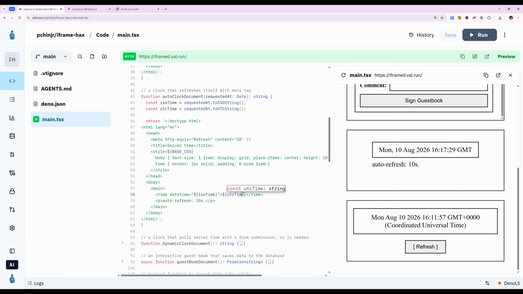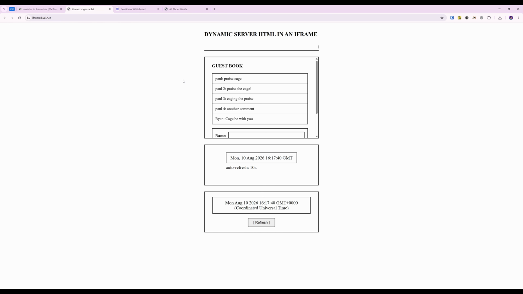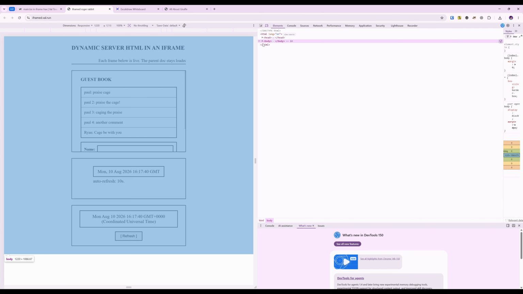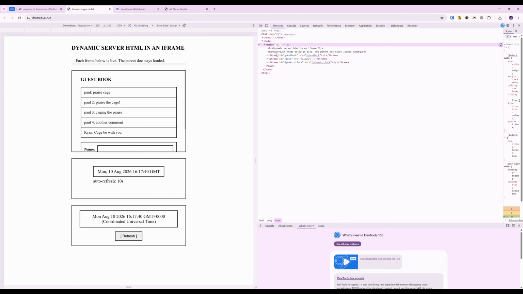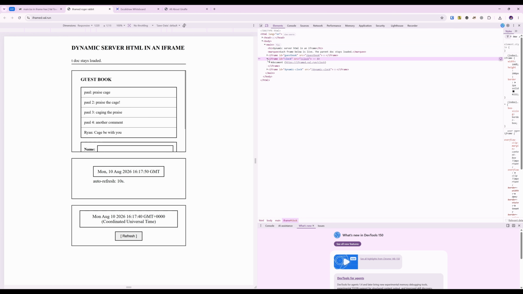Now, the cool thing about this is once it hits the client, it is nothing but HTML. There's no JavaScript required on the client side. If we come in here and we do an inspect, let's look at the actual HTML in there. There's your iframe of clock.